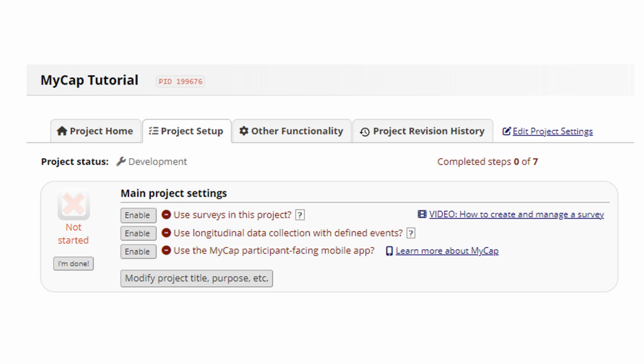Once you know your project is a good fit for MyCap, get started by opening the Project Setup page within your REDCap project. Find Main Project Settings, where you'll see the options to enable surveys in the project, whether the project will be used with longitudinal data collection, and the option to enable MyCap. Click Enable to enable MyCap on your project.